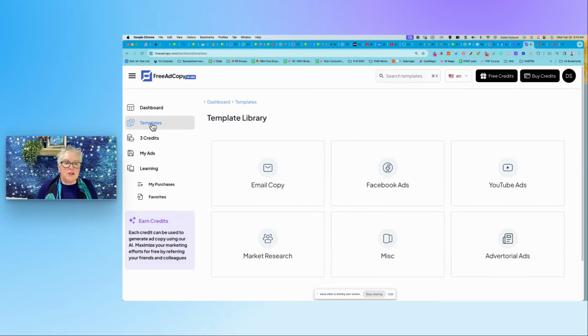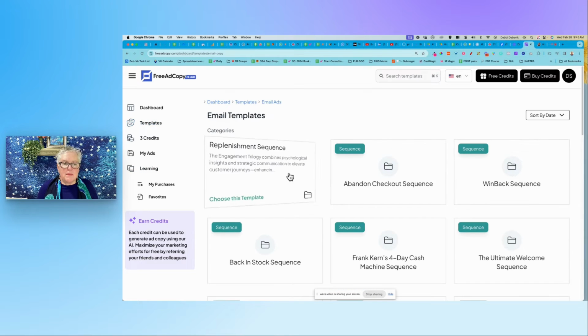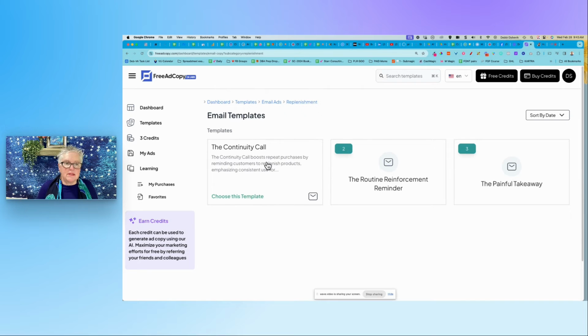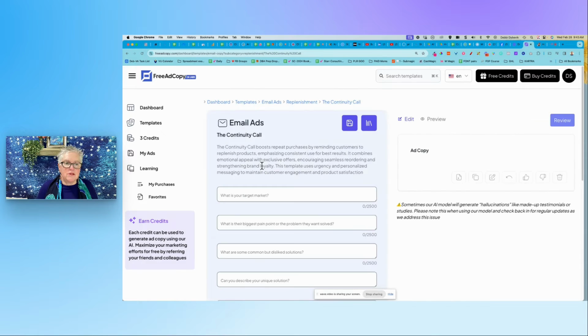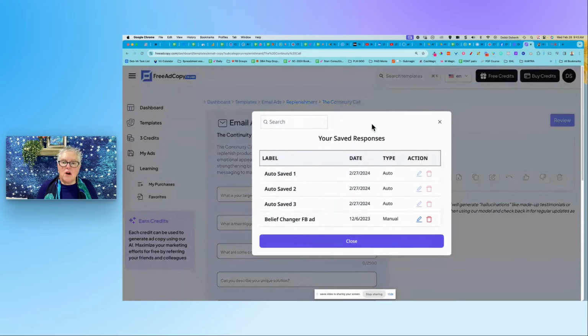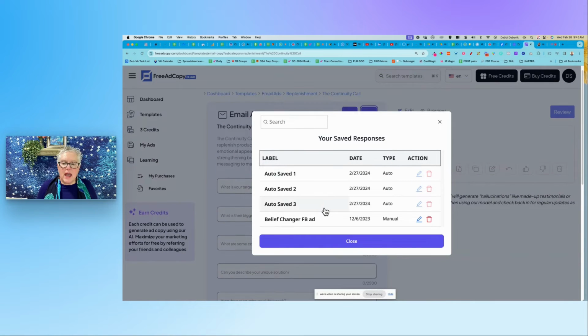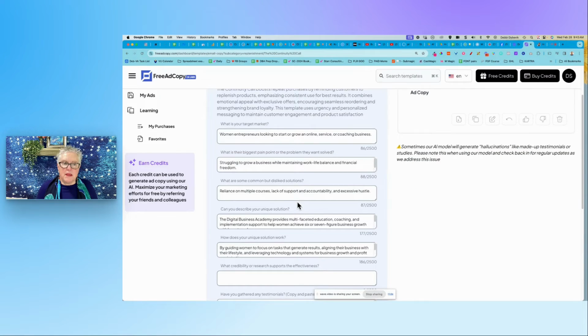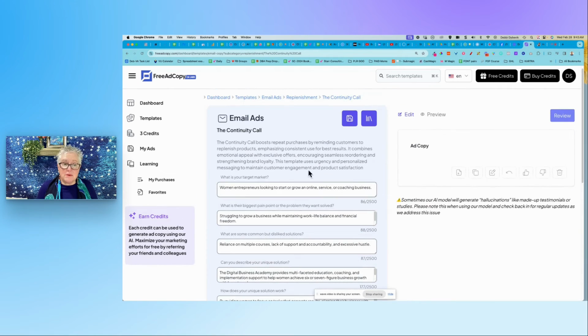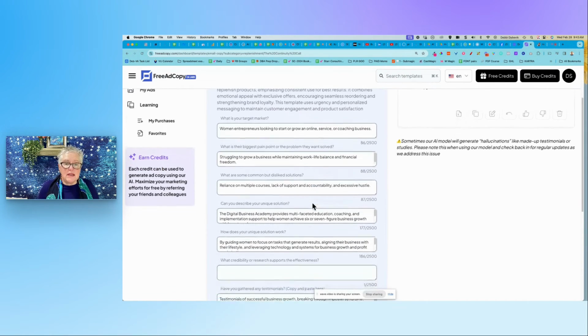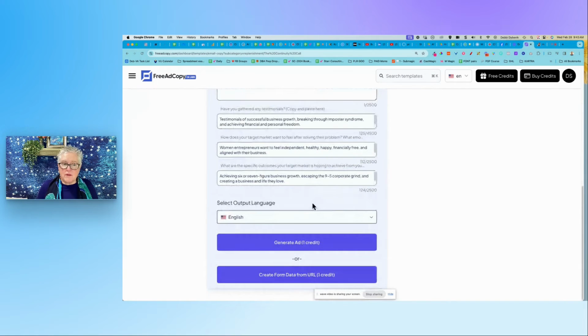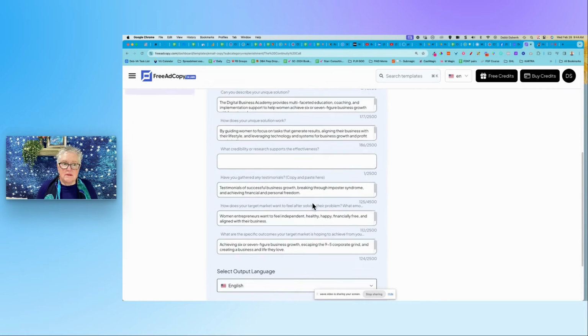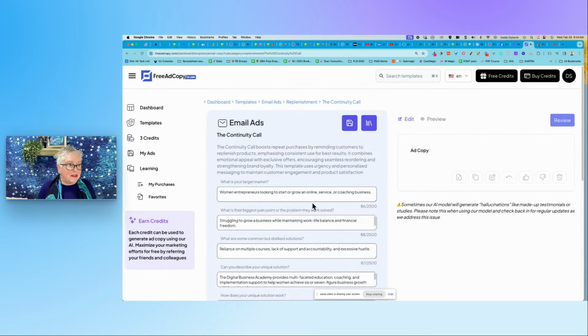So if I get back into templates, let me just open up an email template, for instance. Let's choose this one. Then I could go in here and look at some of my saved responses. As soon as I click that, do you see what happens? Now it fills in all of that information that I had saved. Right? Is that making sense? Are you excited about this tool? I am. It just blows me away how powerful this is.